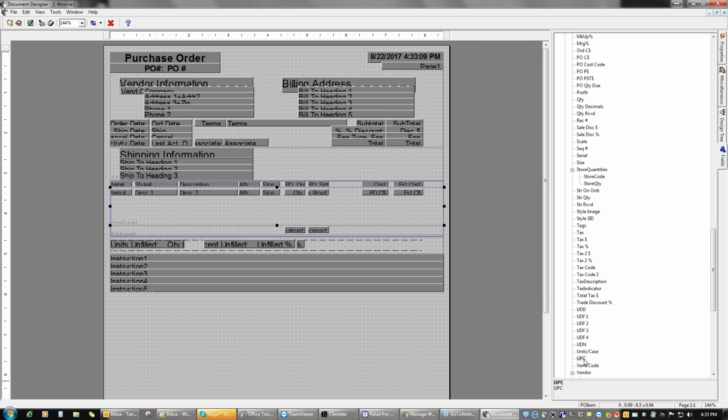Now, I recommend that you aim low or make this band taller so it's easier to get it in there. The first time that I did it, it overlapped the top and basically thought that I wanted the UPC field up here at the top, and then it wouldn't work. So I put it right there.